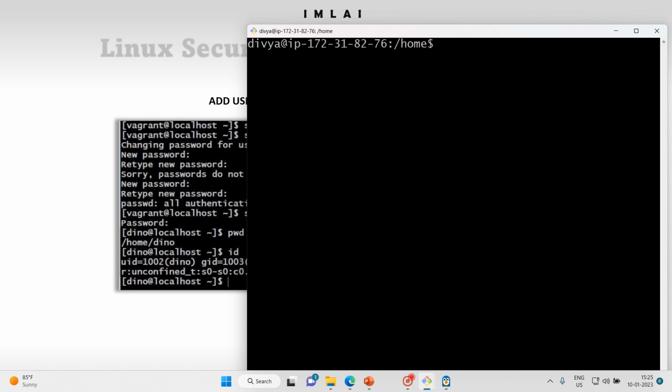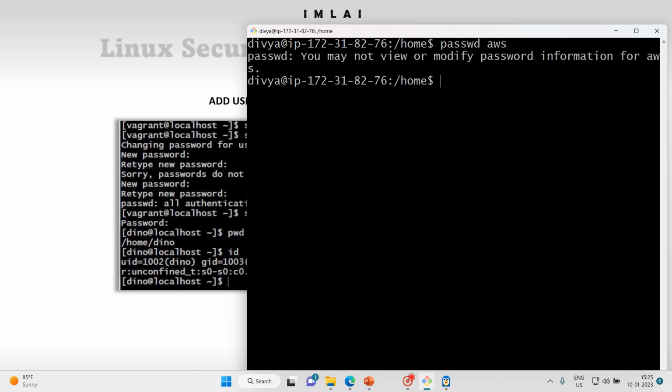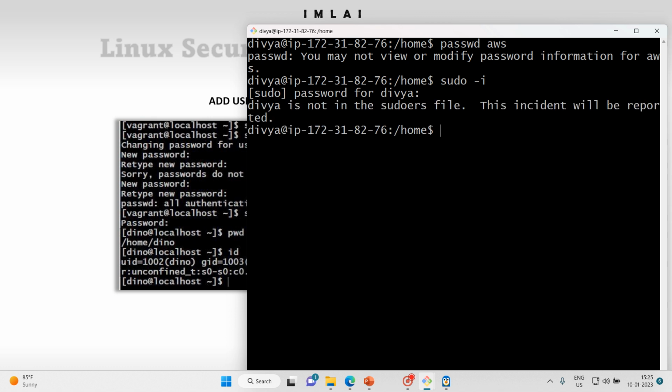Let's set up the password for those. passwd AWS. You may not view or modify the password. Okay, got it. First, let me become sudo. Password. Okay, this is one more issue. I'll become Ubuntu at least. Hi, the Ubuntu password is also not there.